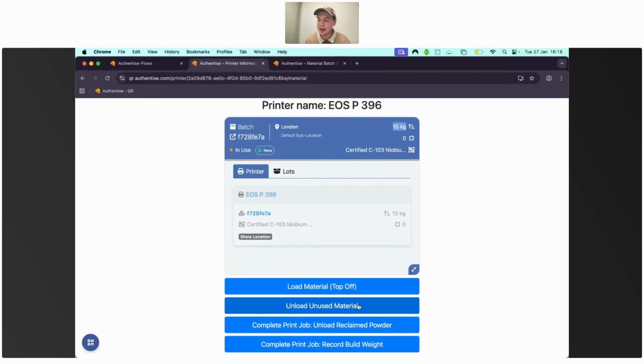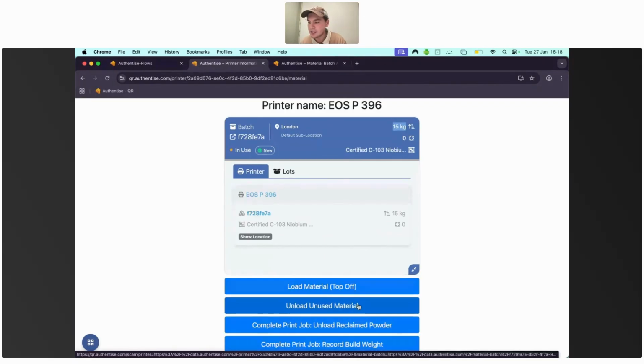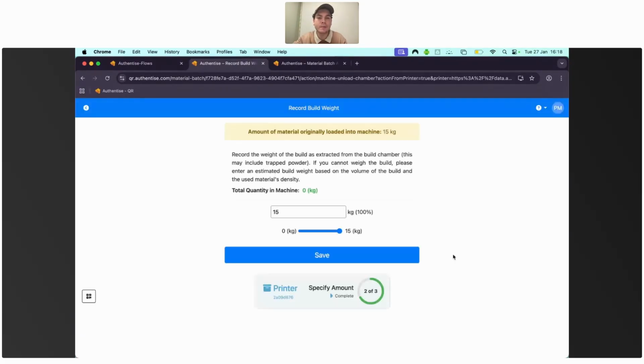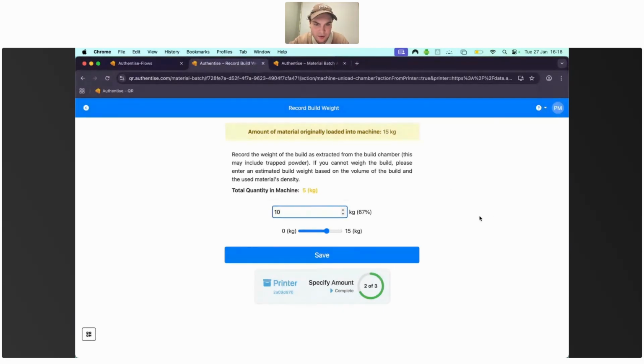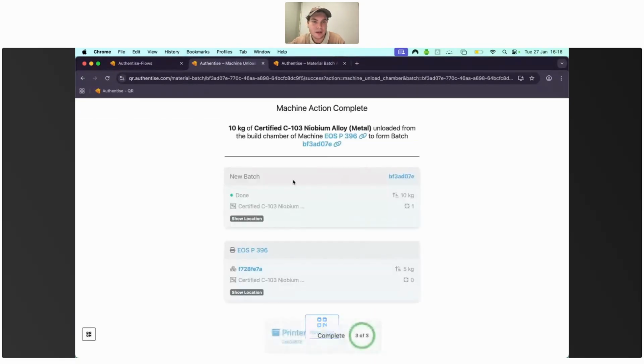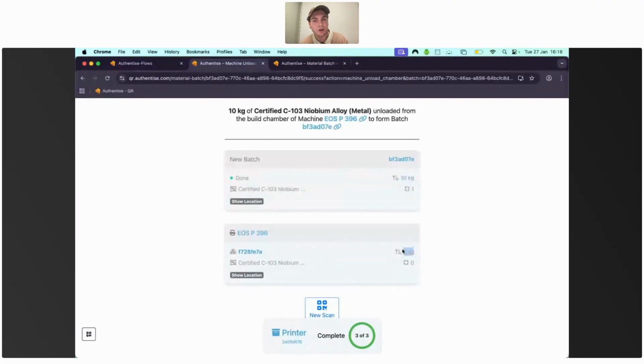Okay, now from here, what we want to do is complete this print job. Completing a print job involves recording the build weight of the part. So there's 15 kilograms in here. Let's say the print job used 10 of those kilograms, for example. We can then save that, and we've got a new batch that's been created, which is 10 kilograms. So this 10 kilograms is essentially our part that we've just made, okay? And 5 kilograms is still loaded onto that printer.